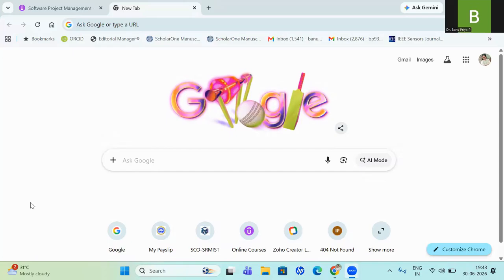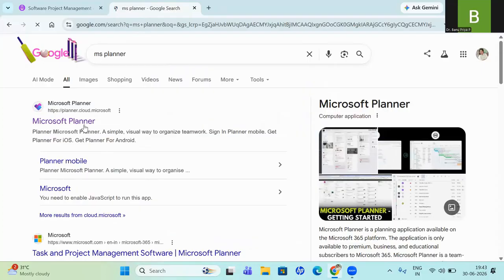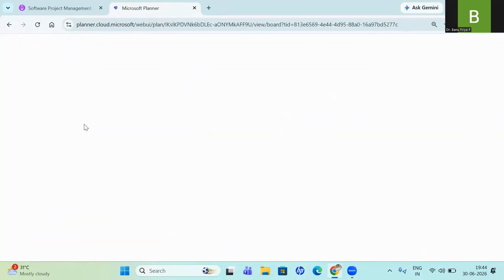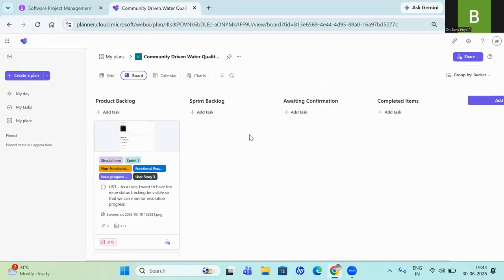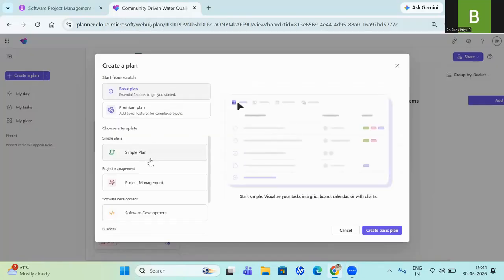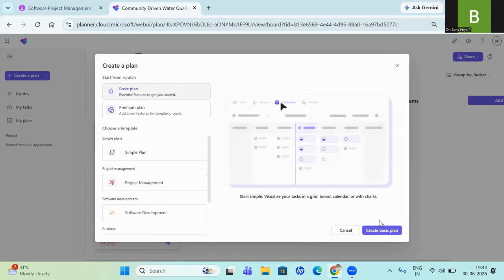Welcome back. So now we can see how we can use the MS Planner tool to track our project. So MS Planner, Microsoft Planner, you can log in, right? If you look into this, I have several projects under my MS Planner. So this is what? Create a plan. You can create a plan here. It can be a basic, simple project management plan. You can take a basic plan.